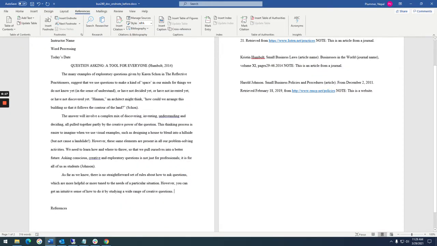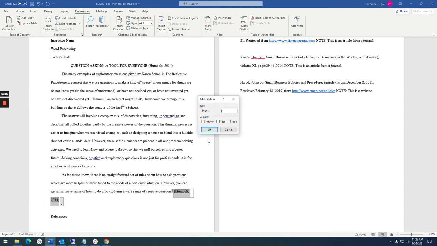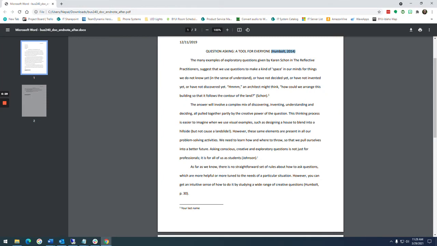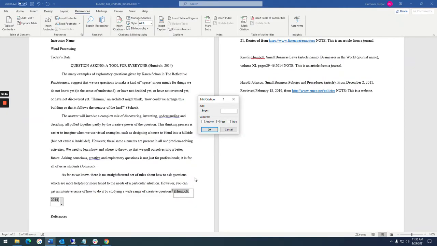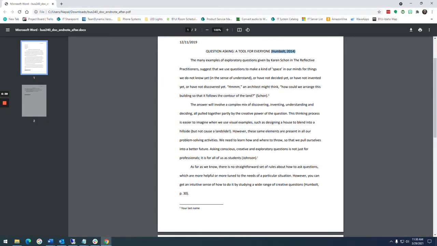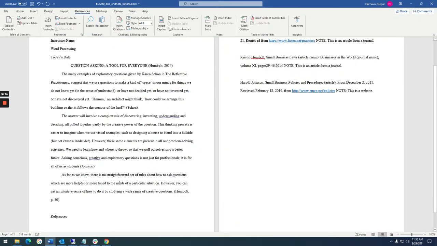And then we're going to go to the end of the final paragraph. We're going to Insert Citation. This one is going to be Humboldt. And this one we want to suppress the year, but we also want to put in a page number, because you notice our example has page 30. And if we just put in up here in page, put 30, click OK, it looks just like that one. Humboldt, page 30. Okay, that is all of our citations. We're good to go for all of the citations.